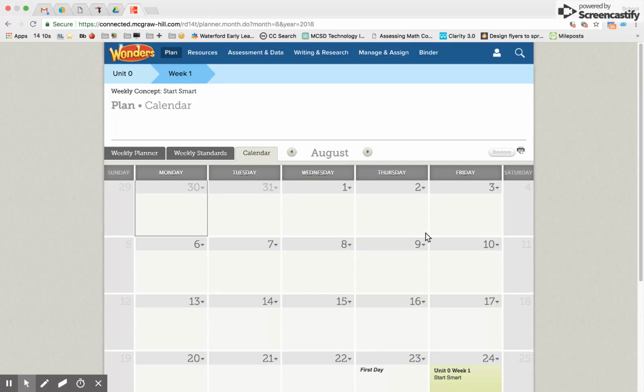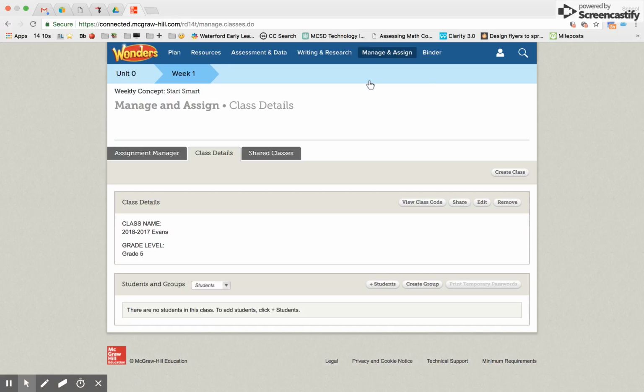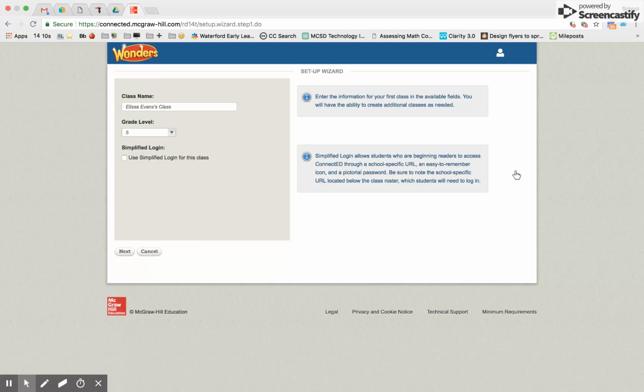All right, the next thing that I want to show you is what if I just really screwed up that very first calendar and it's just not even worth going in and fixing? How do I do that? I'm going to go back up here to my tabs at the top. I want to choose Manage and Assign. I'm going to come down to Class Details and click on that. And I'm going to create a class. When I create a class, it takes me right back to that very first screen where we set up the calendar. And so I can start right over and put a different name.